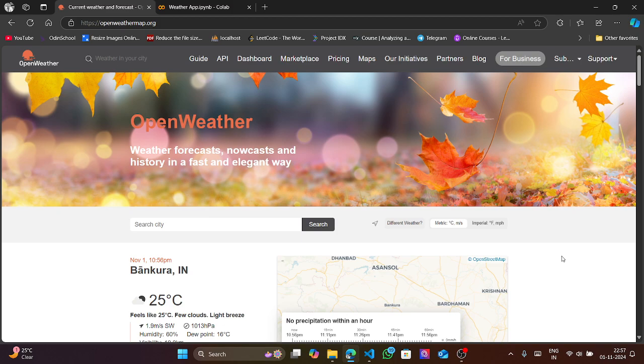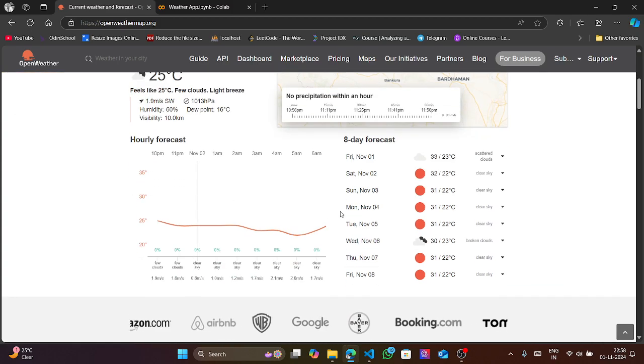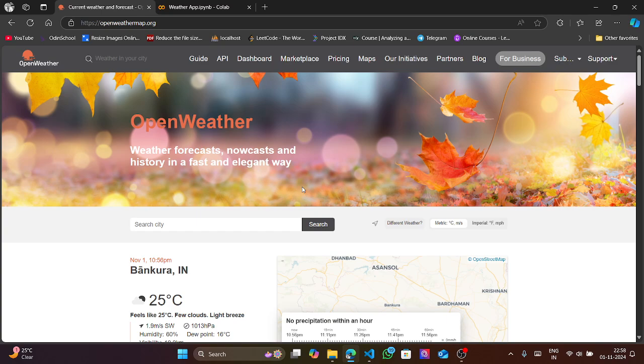So, coming to today's topic, what we are going to build is a weather app where you can search for a particular state along with the city, and you will get the weather information like humidity, temperature, what's going on, and the description for that. Like here it's Bankura, it's cloudy, 25 degrees Celsius and humidity is 60%. So, a simple project which you can build for your final year project, and let's start.